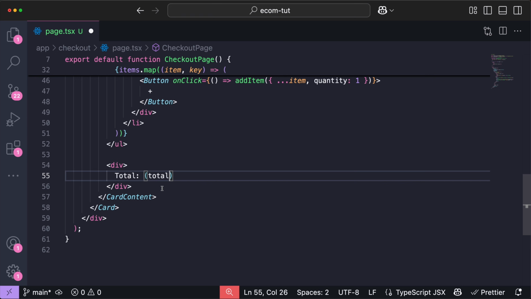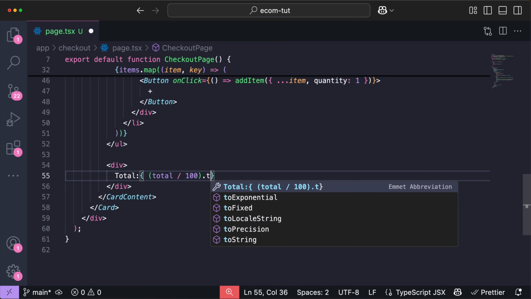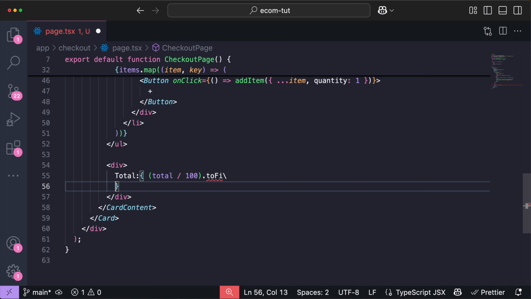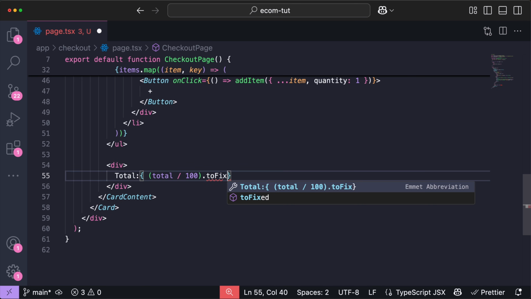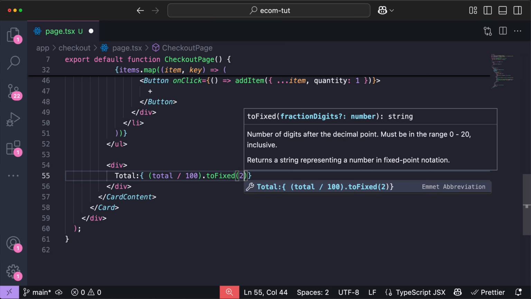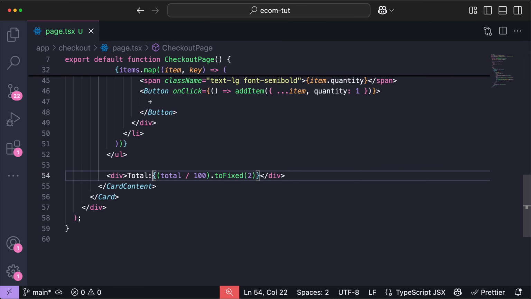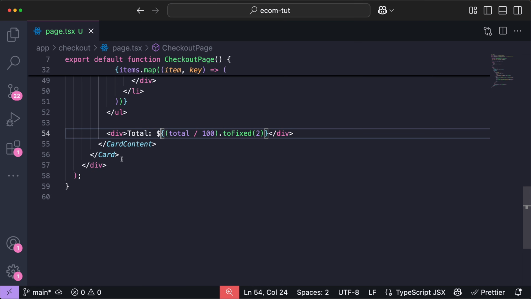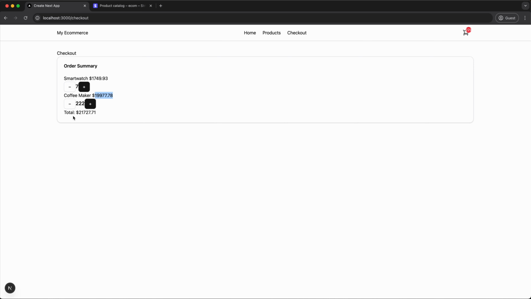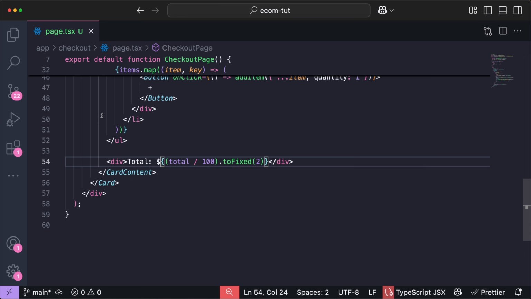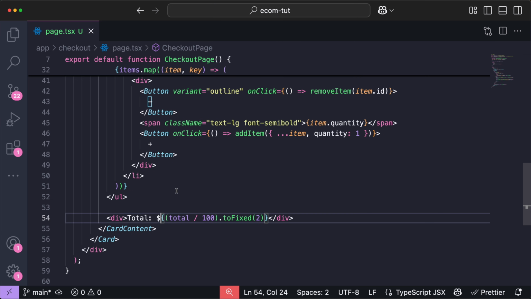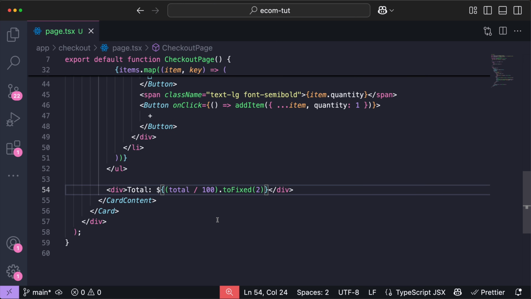So we're going to say total divided by 100, and I need to wrap this so it's actual JavaScript, and then I'll say toFixed, and I'll fix it to 2 decimal places. So toFixed and 2. Perfect. I also want to put a dollar sign over here, or a money sign, and I think we should be good to go. Now if we go over here, we should see the total being displayed. I do want to put the CSS, but I want to actually finish this component first.